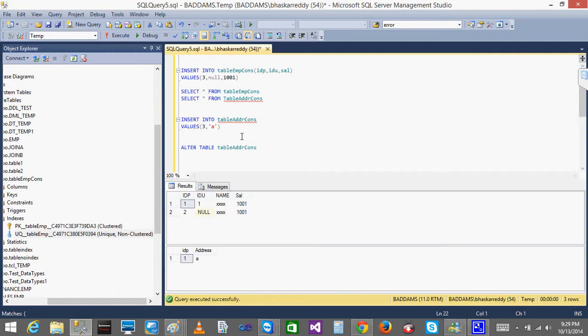I'm not sure I can remember the foreign key, or add or alter constraint, I think. Yeah, add constraint, add foreign key, I think. Add, alter column. What is the column name? It's IDP.